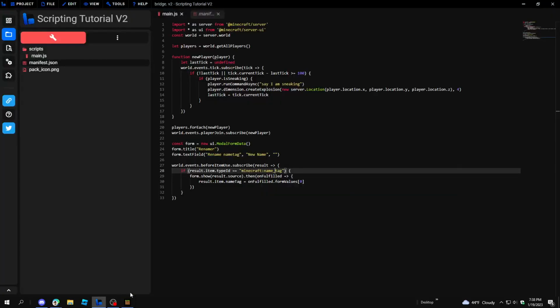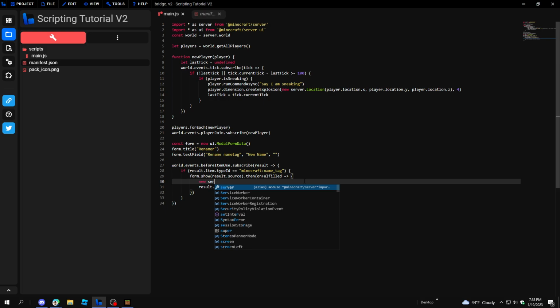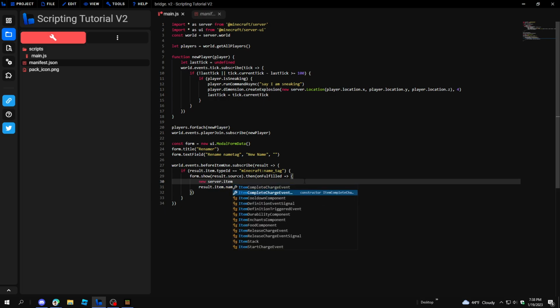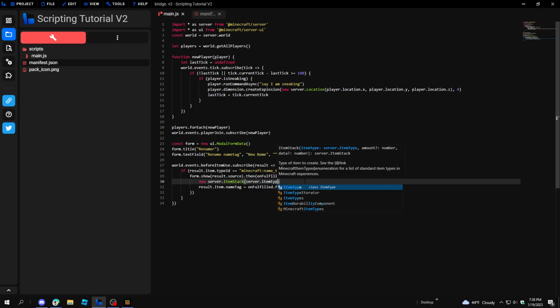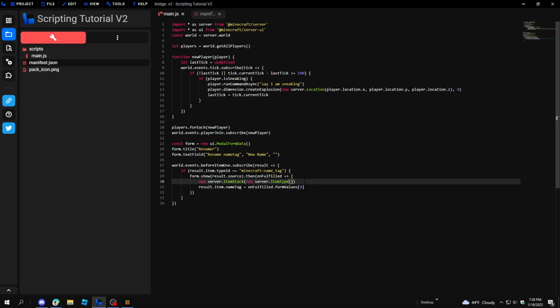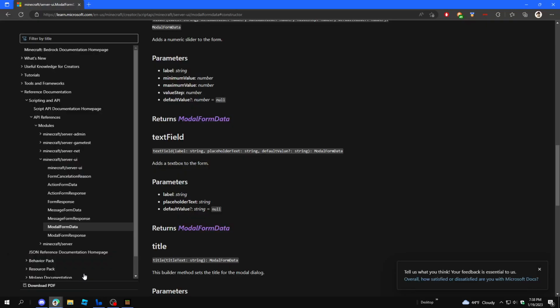I don't know why. Maybe we just create a new item by doing new server.item stack, item type. Oops, let me just, and we'll do new server.item type. Let's look at this. And then amount 1, data 0. So let's check the new item type right here.